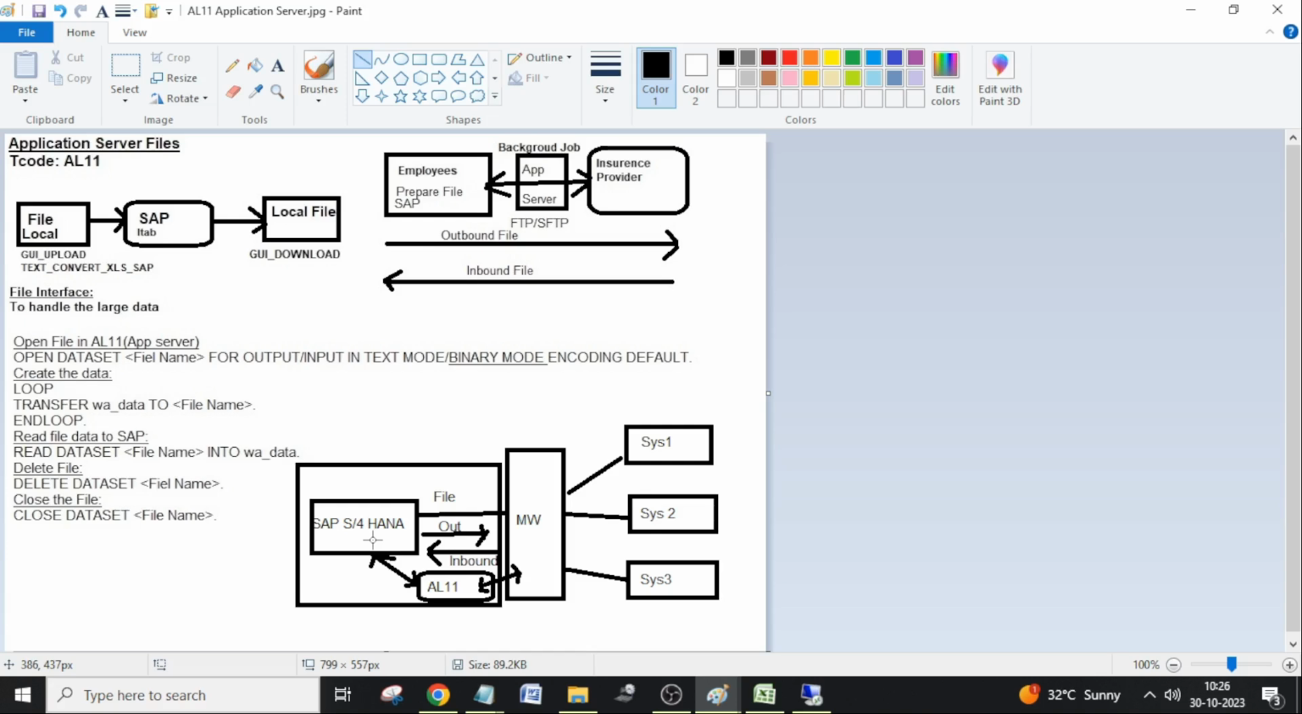Provide the file path p_file. Okay. We have created one parameter. Now, what is the statement we need to write to post the file into application server? Instead of display, what do I need to use? We need to post the file into application server, right?